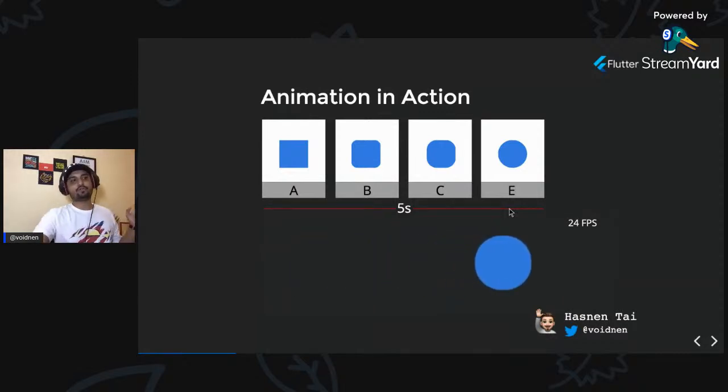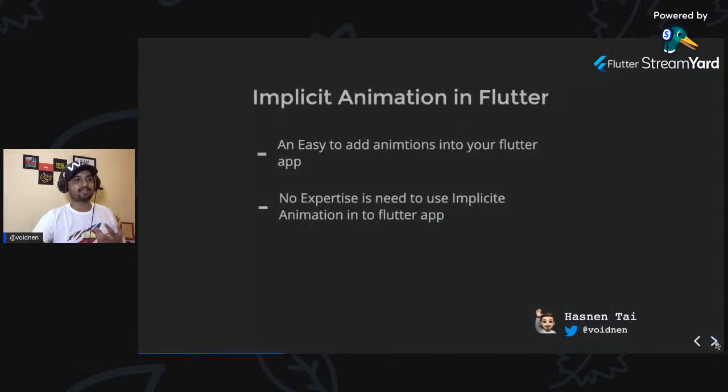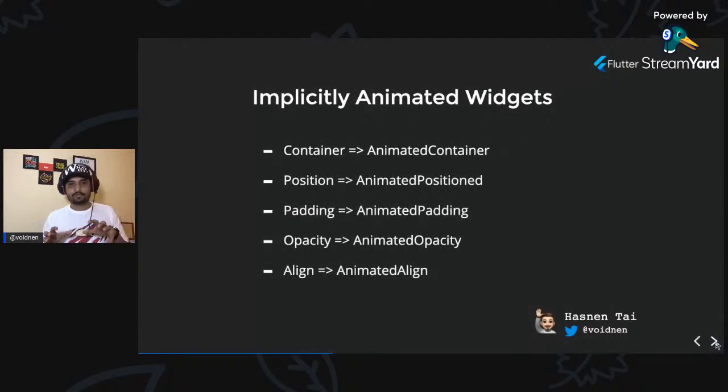In our example, the container, which is 64 by 64, needs to change to 120 by 120, right? That change from 64 to 120 is going to happen over 5 seconds, and during those 5 seconds you're going to see the change happening on the screen.